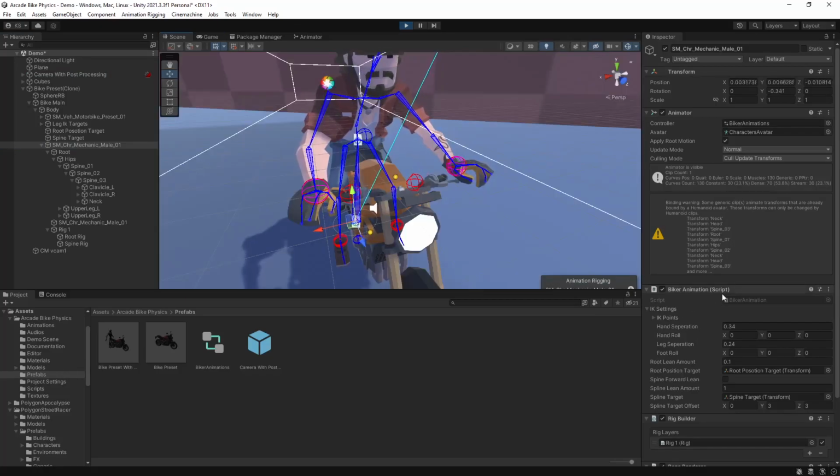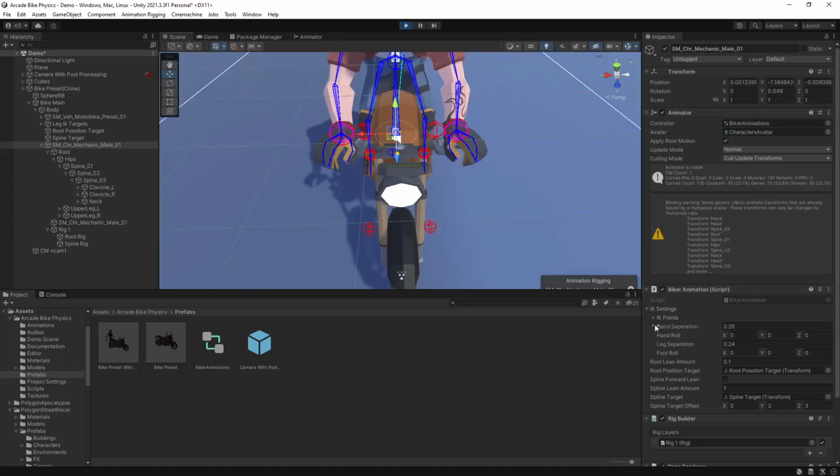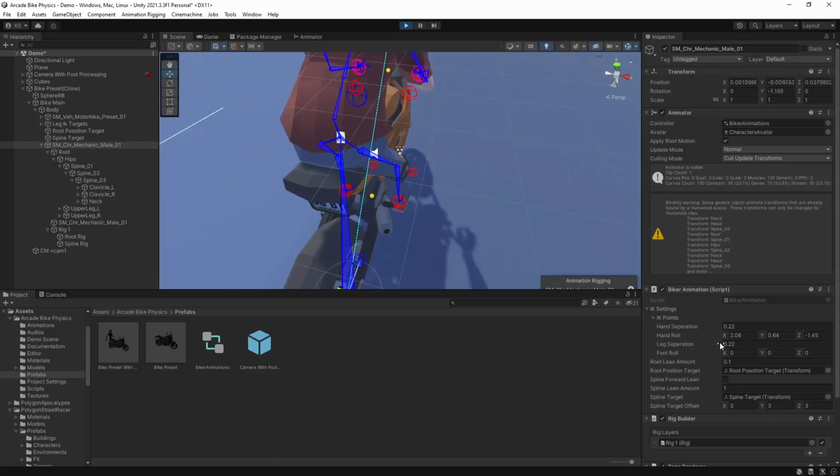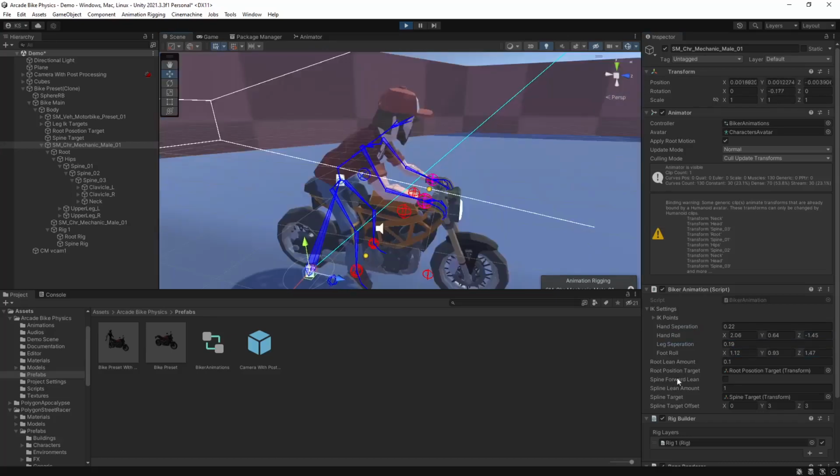On the biker animation script of our character, you can see all of our settings here. So we'll start off with the hand separation, get that to roughly where you want that to sit. Then we can just change the roll of the character's hands. Then we can do the same for the legs, separation, and the roll. And then we have the target offset here for the spine, which will allow us to control how much our character sits up, leans to the left and right as the default. Just find a setting that you think looks good for your character.